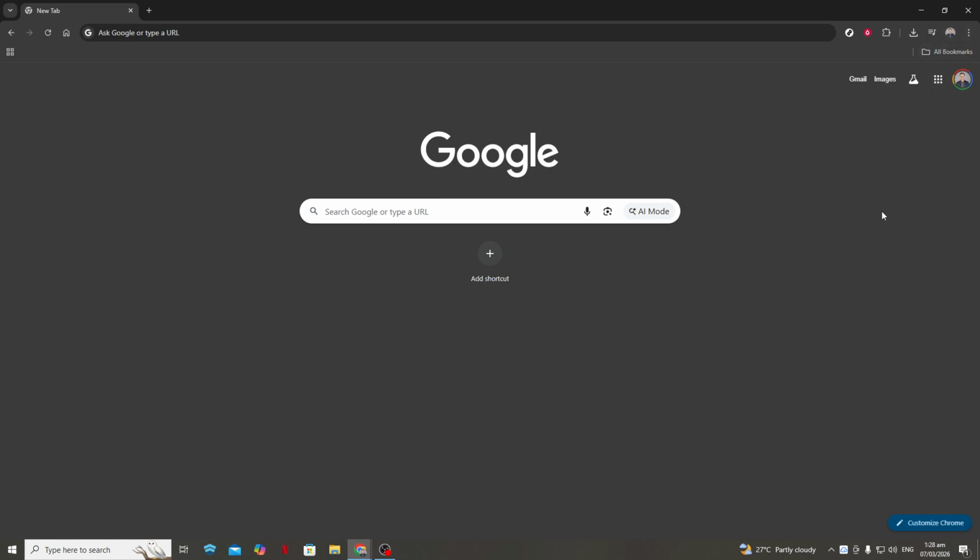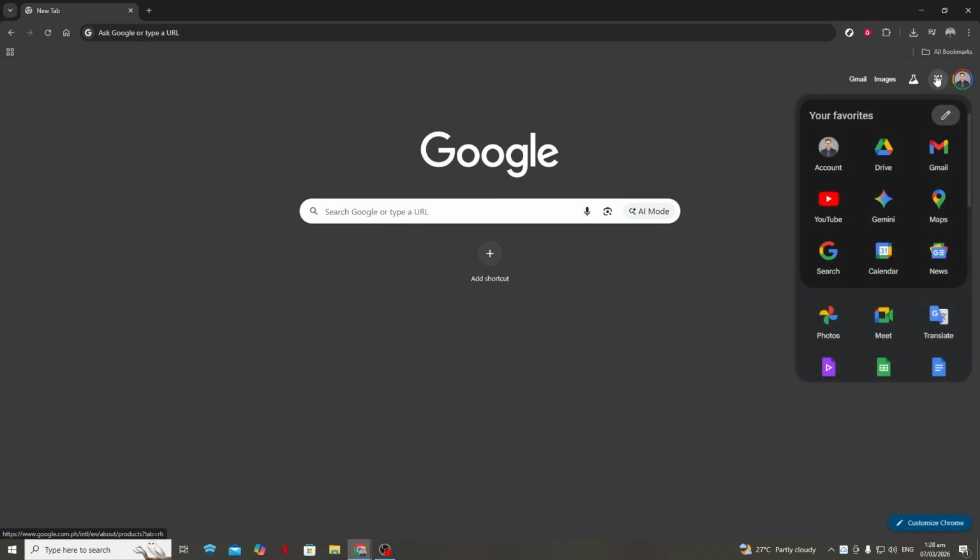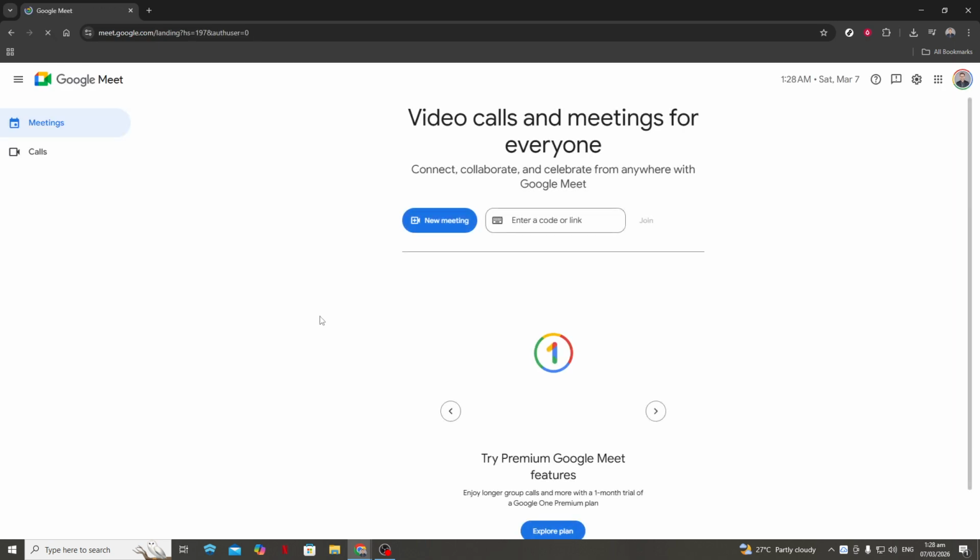Now, look at the top right of the Google homepage and click on the grid icon, sometimes called the Google Apps icon. This opens a menu with different Google services. From here, select Google Meet. If you don't see it right away, you may need to scroll within the menu, or you can simply type Google Meet into the search bar and open it from the results.